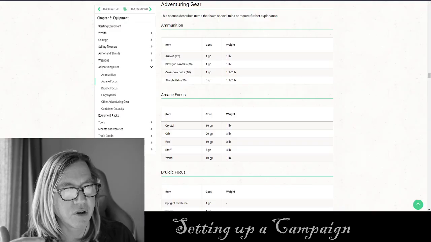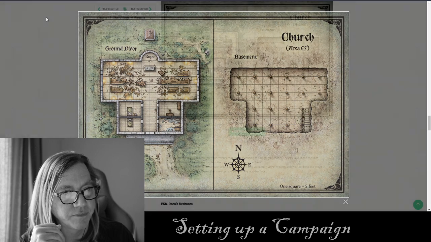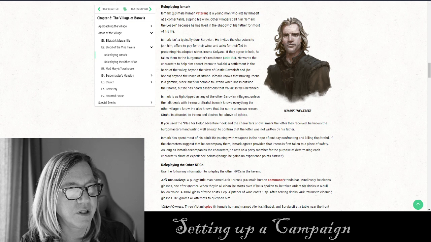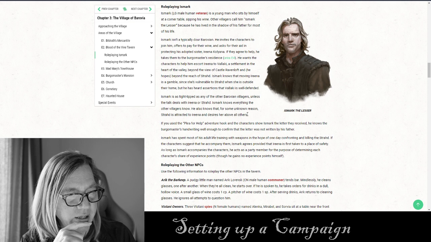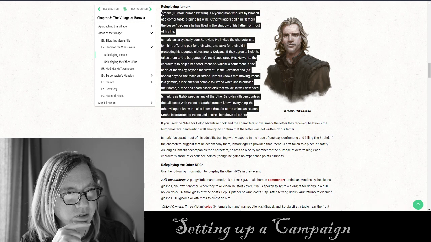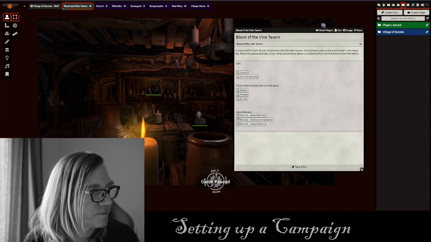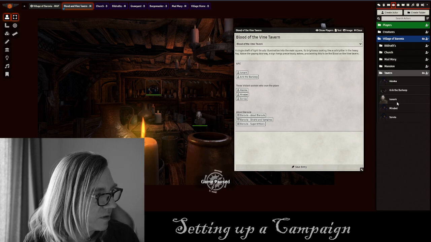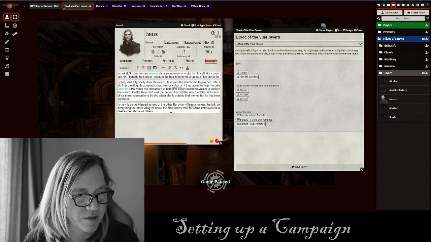And then what I'm going to do is go back into the village of Barovia, go to the Blood and Vine Tavern, and read through it again. Is there anything? There's some stuff about Ismark that I should have in his biography. So I'm going to just copy this. I'm going to go back in here, and I have Ismark. Here he is, and there's the tavern. There's Ismark, and I'm just going to go into his biography and copy and paste in some of the stuff in here.